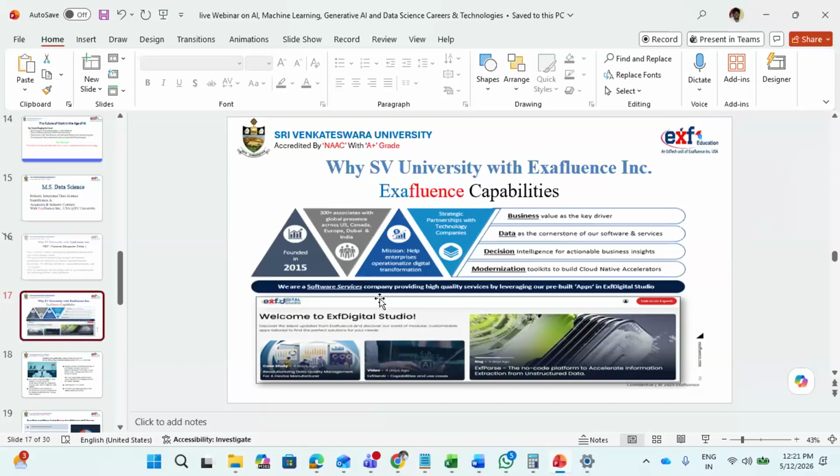Exafluence deals only with data science projects. The domains we work in are healthcare, finance, retail, IoT, and Industry 4.0. We have created 16 to 18 pre-built applications for our clients' day-to-day business problems, and they have whitelisted our products on their websites. These are completely US clients.